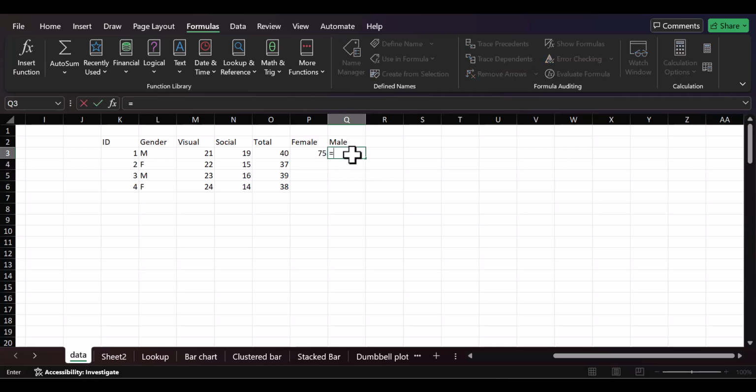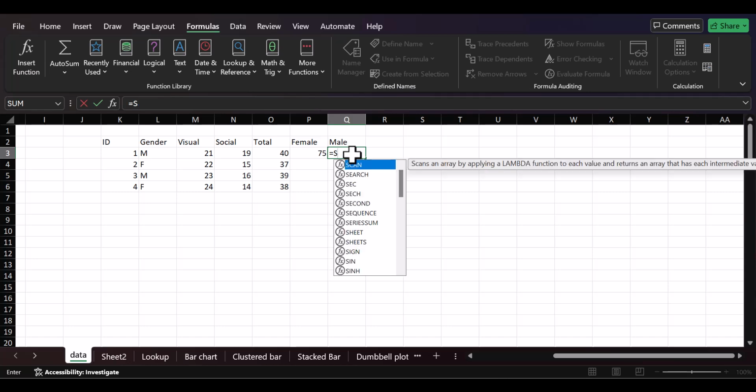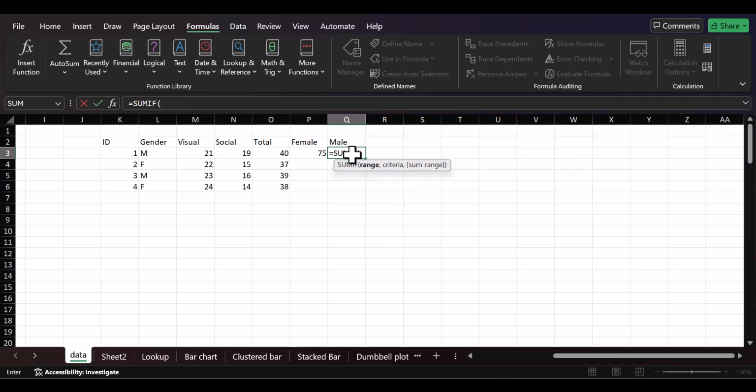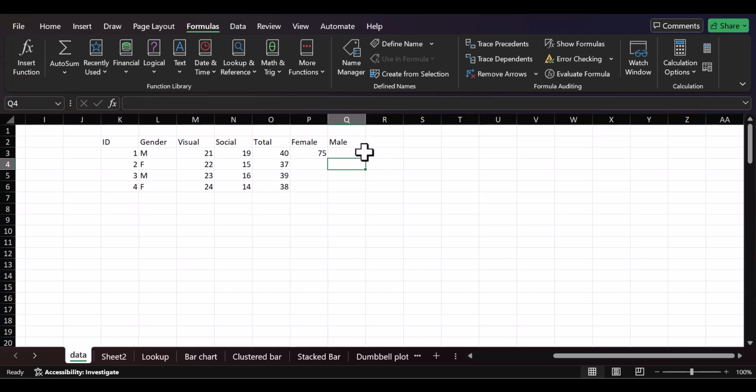And we can do the same thing for male. And this is one of those things that you can't really use autofill for, since you're giving it a specific criteria. So we're still going to say, hey, look over here, please. This time, though, please select the rows that contain the M for male. And we'd still like you to sum these numbers. And we see that the male score is 79.